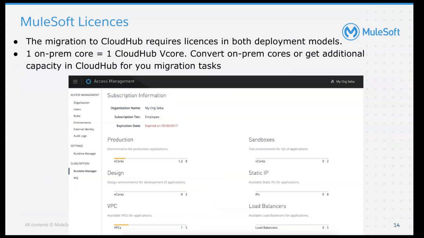Now comes the licensing part. Everybody has to just have a basic understanding that one on-prem core is equal to one vCore in CloudHub. So it means the same.